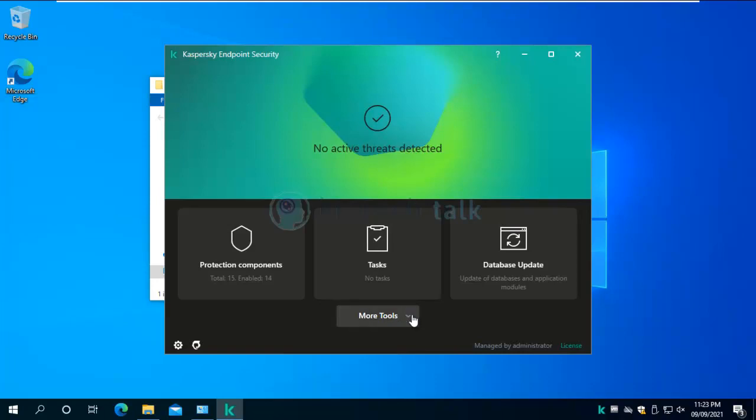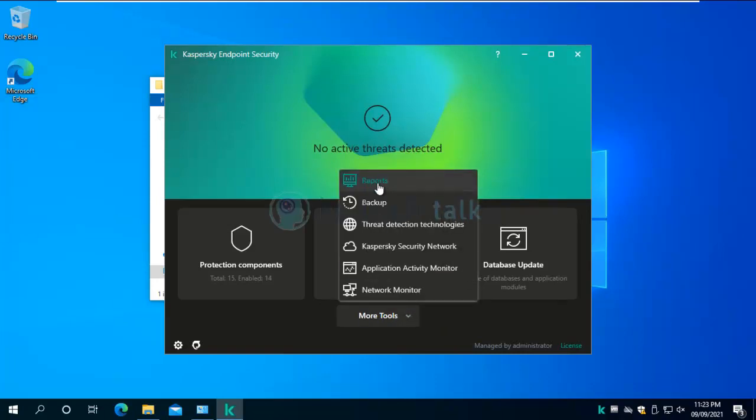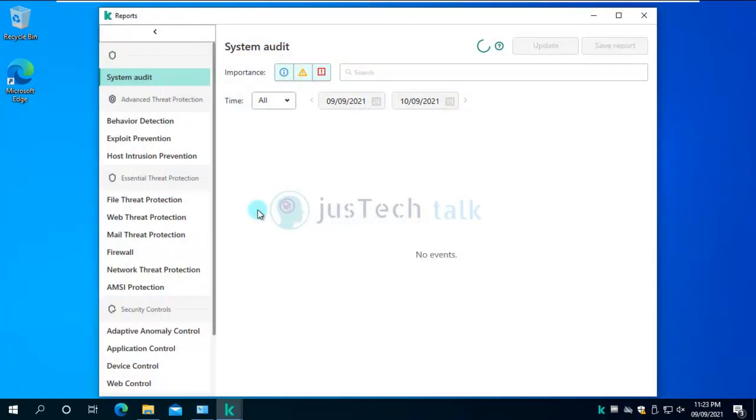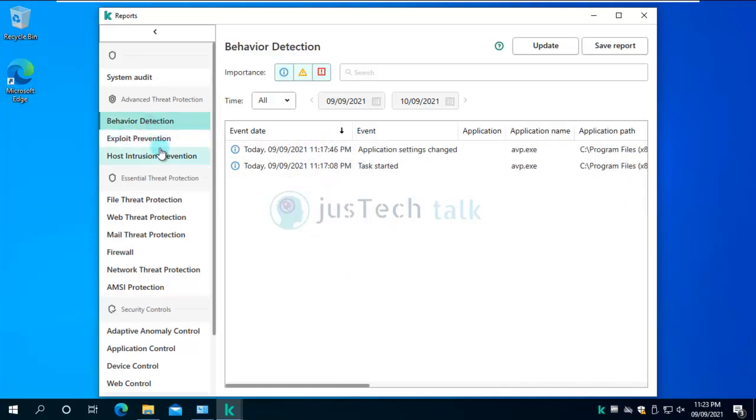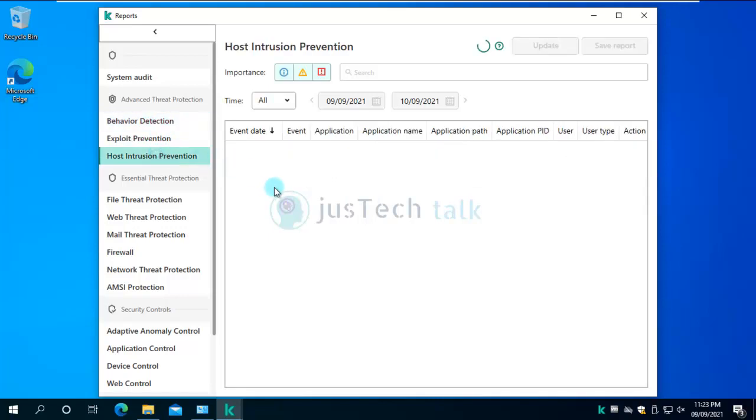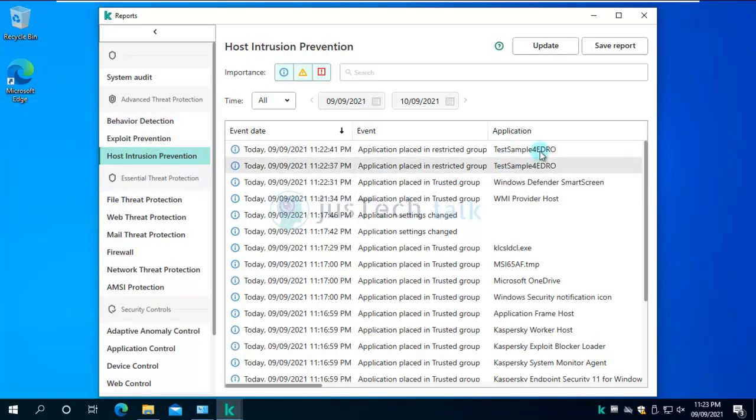I'm over here in more tools, reports, and if you come over here in exploit prevention, you can see that malicious object detected. Look at the time, 11:22, when we executed. If we go to behavior analysis, nothing is there. Post intrusion prevention, you can see these samples over here. If you want, you can run it again and you will see similar results added over here.